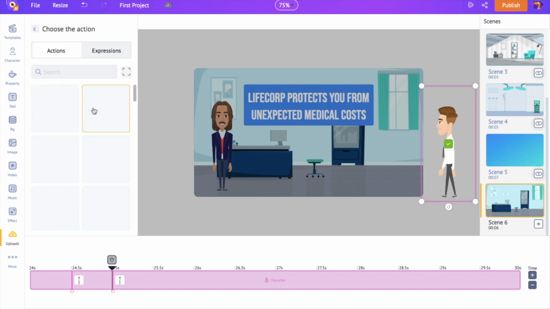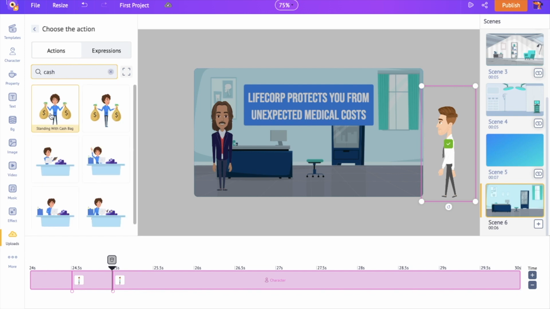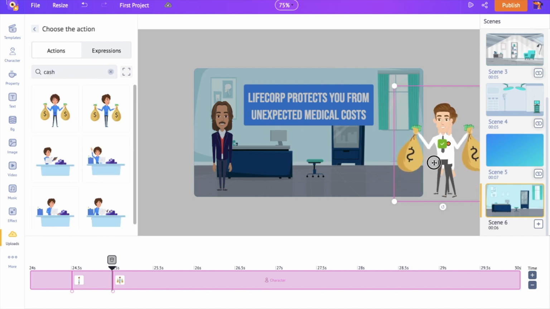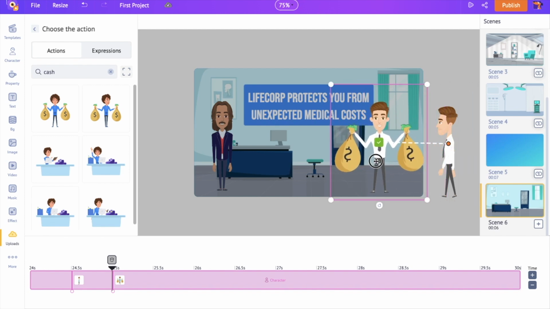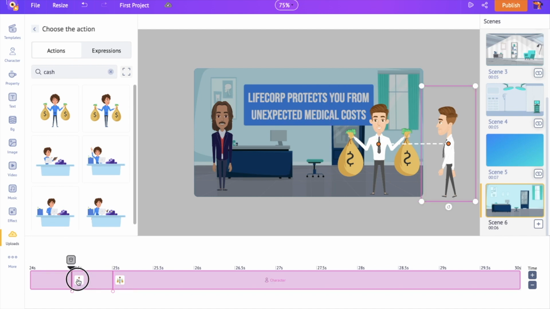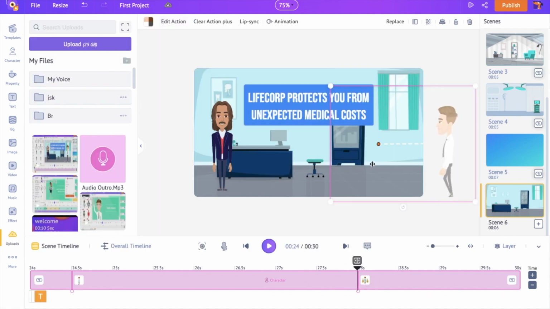Now select the plus option present on the left hand side to add the following action to the character. The second action that we want is to be carrying cash. On the timeline, you can notice these actions in the form of thumbs. I want the first action to happen around the 24th second and the second action to appear around the 28th second. Now let's select the first character and add the actions to it.